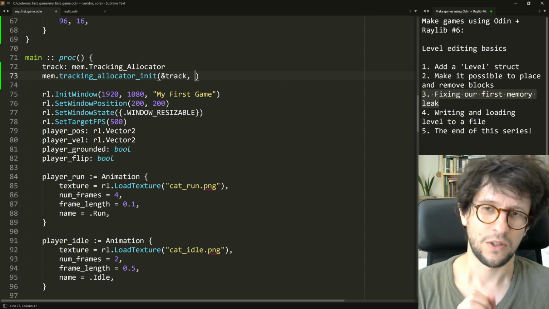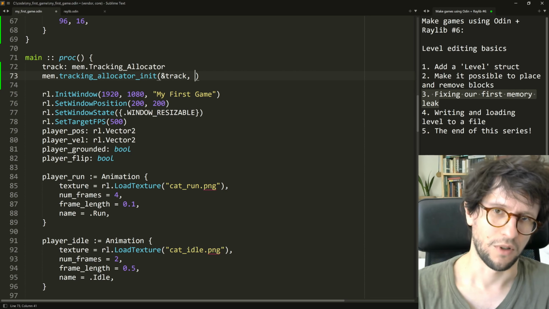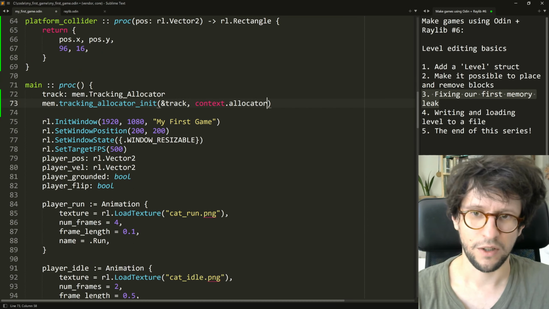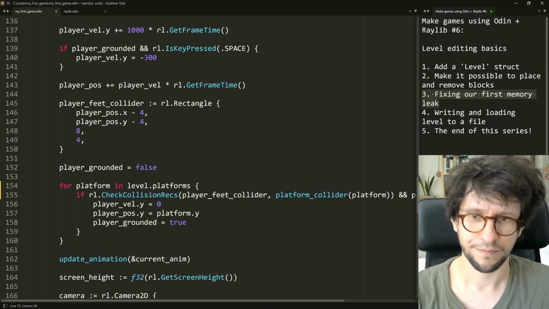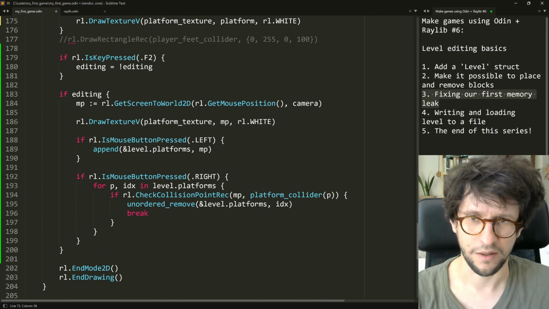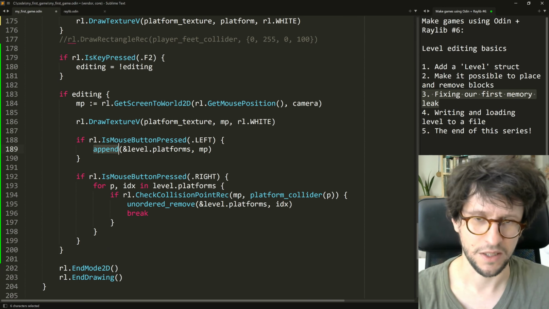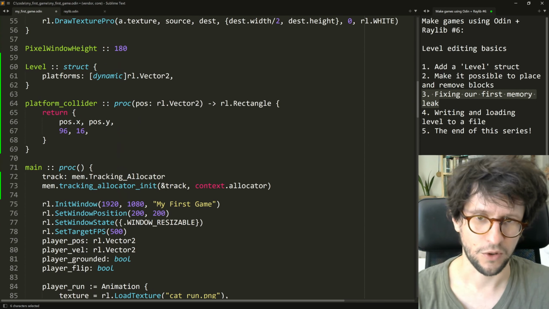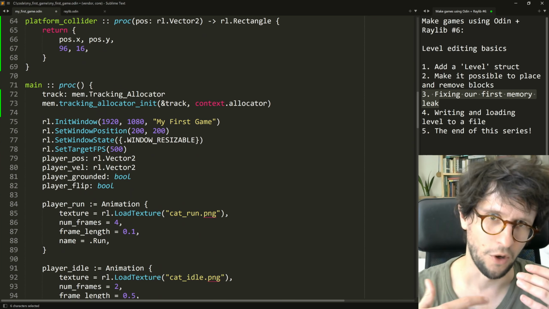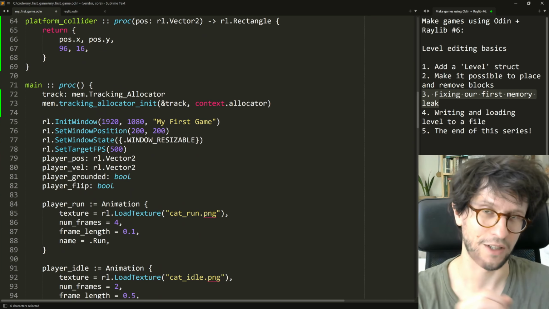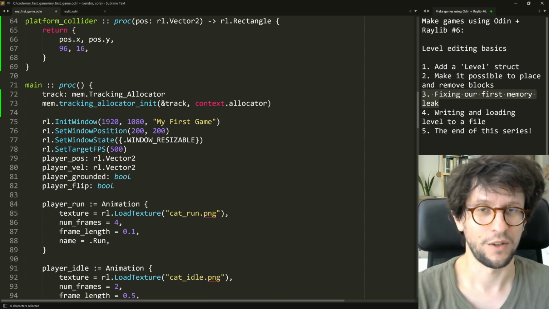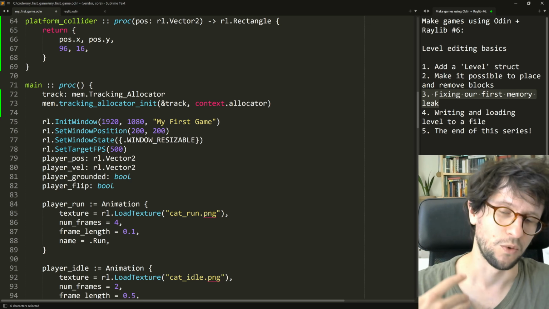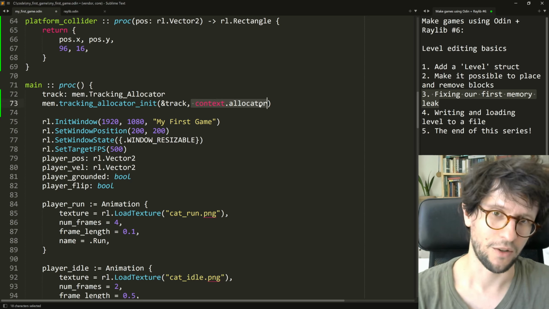Now, there is a default allocator in your Odin program, and you can find that one on context.allocator. So whenever you, for example, run append like this, and this platforms list needs to grow, it might use your allocator on the context. It only uses it the first time, and it then stores which allocator it used, and then it continues to use that one whenever it needs to grow again. But in essence, append and creating new dynamic arrays, for example, will use the allocator on the context.